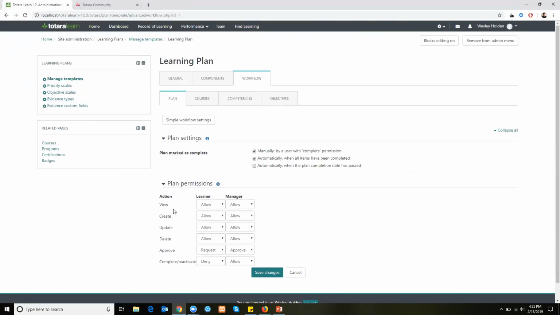So then we go through with plan permissions. Who can view a plan, see that it exists, get into it? Who can create one? Can the learner create a plan for themselves? Can the manager create a plan for their learners? Who can update it? So this update actually just refers to the name of the plan and the date, the end date.